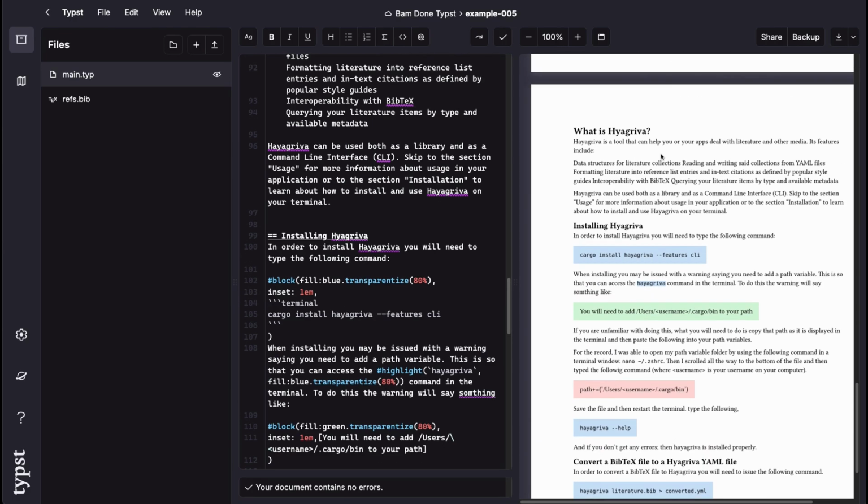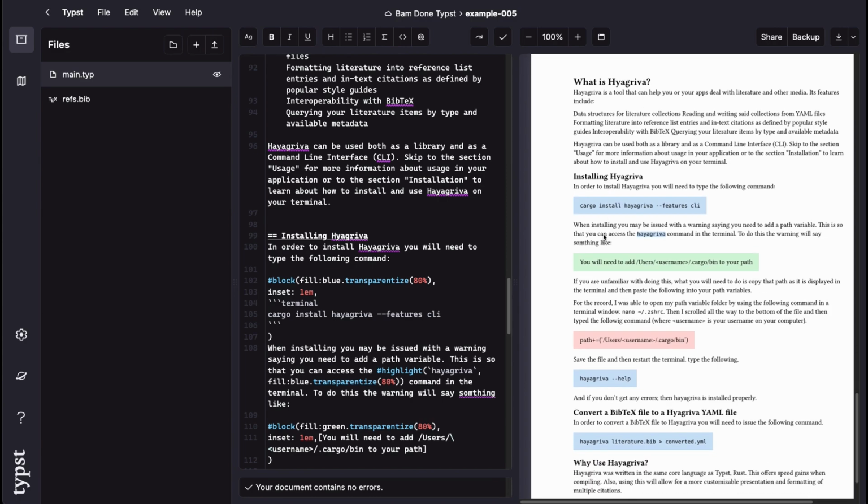Okay, so what is Hayagriva? Hayagriva is a YAML-based approach. It basically gives you the same functionality as BibTeX, but it does it through a different process, and that process uses YAML files. YAML stands for yet another markup language, so it's essentially just a text file at the end of the day. To install Hayagriva, you're going to have to do some steps.